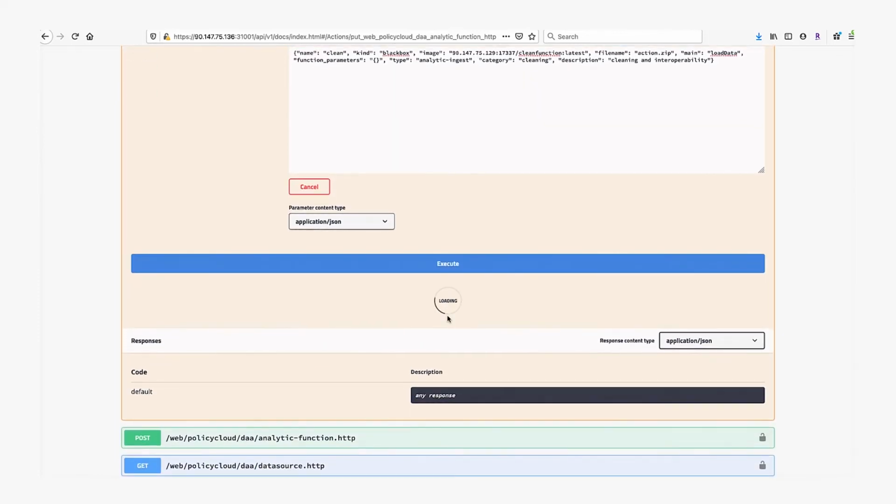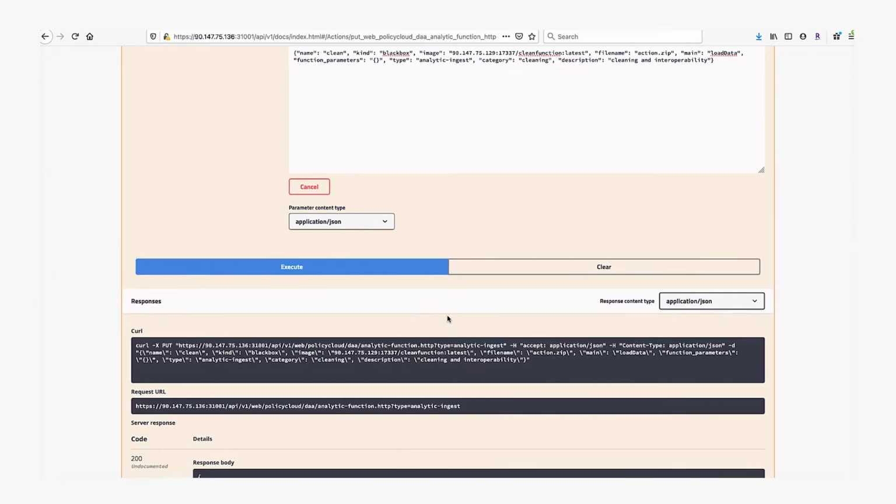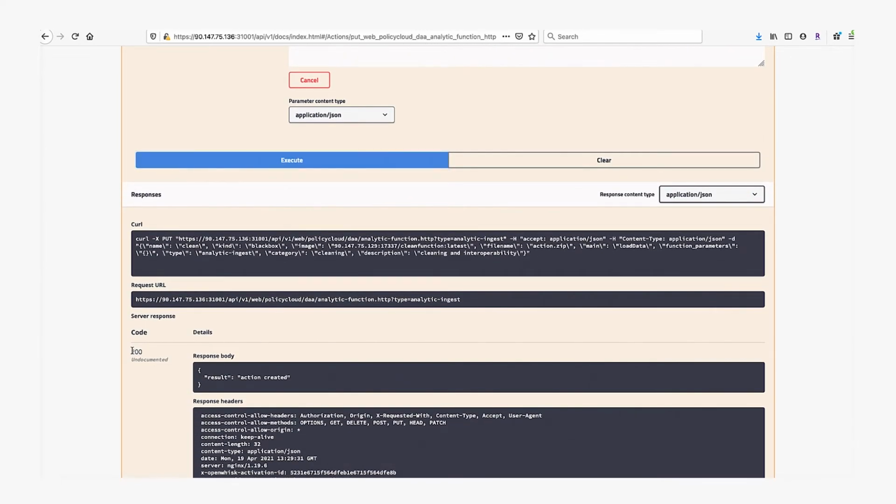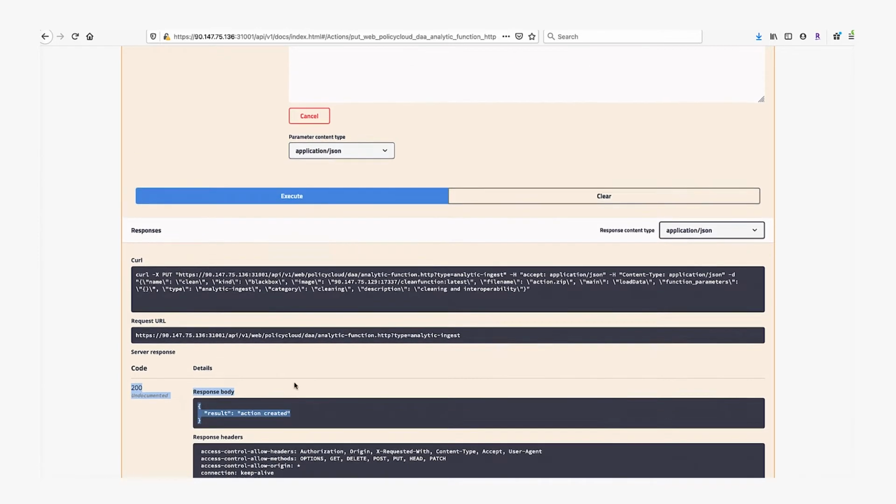Let's start with registering the clean ingest function in PolicyCloud. In the radicalization incidents use case, the data source is of ingest type and needs to be cleaned before being ingested into PolicyCloud's store.